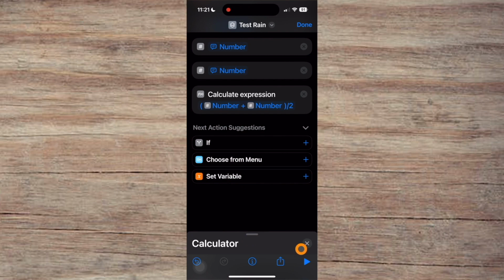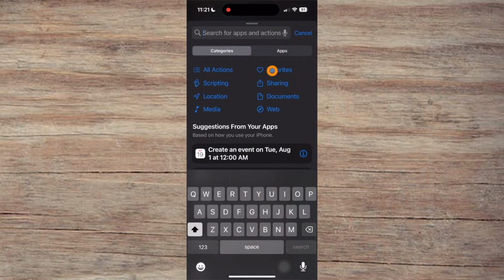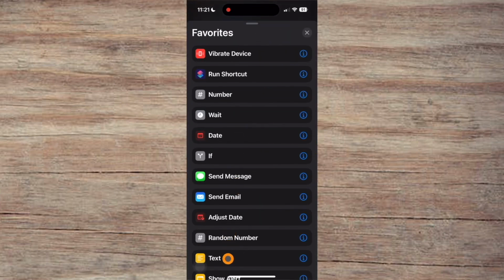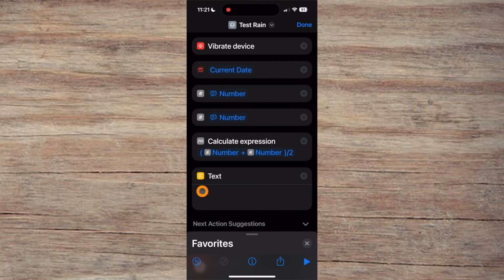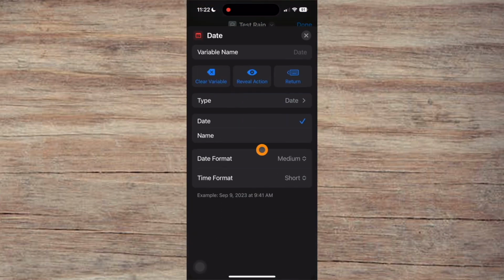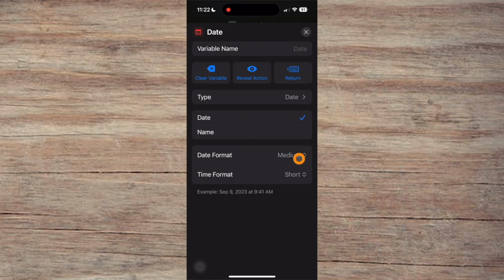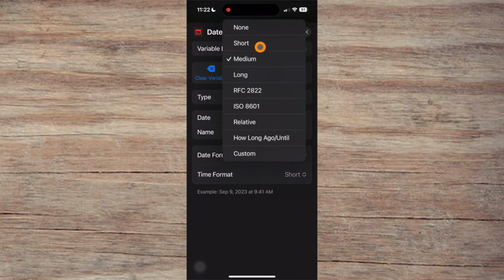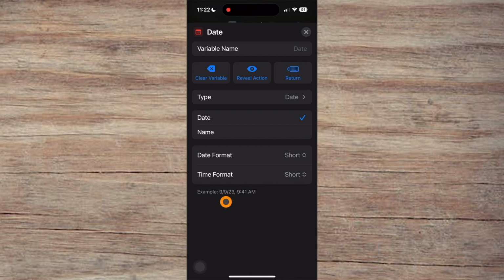So I'm going to look here for text. Should be under my favorites. There's the text. And right here, this is where we're going to use a lot of the variable. Click select a variable, get the current date. And it'll ask you specific questions on how you want that to look. This gives you an example of what it's going to look like. The date format, you can make it smaller. We can go that function there where it shows 9/9/23 as the example.